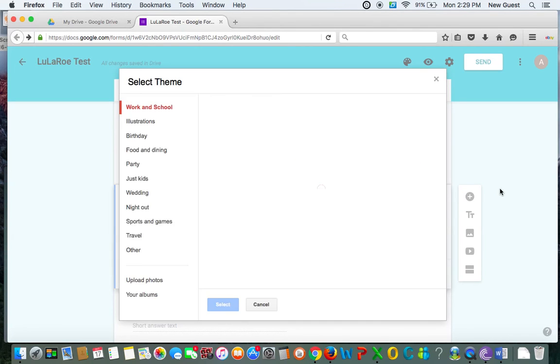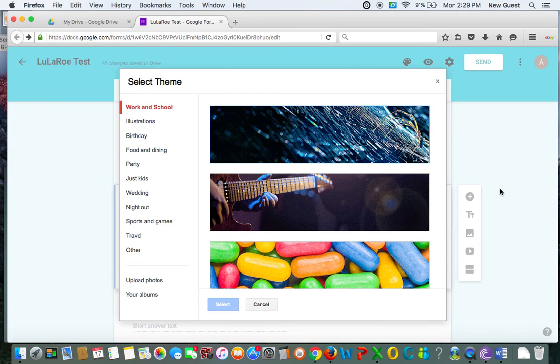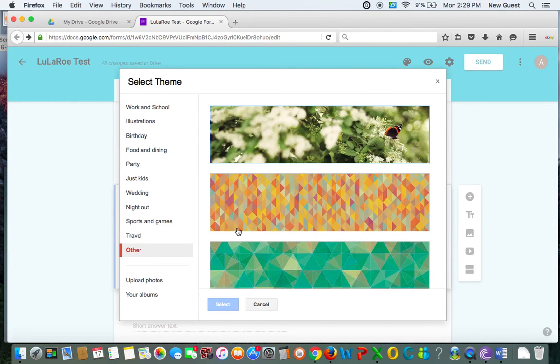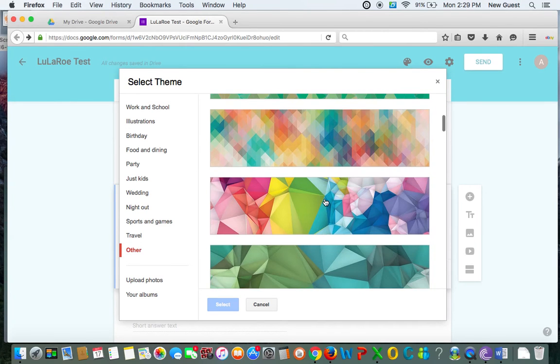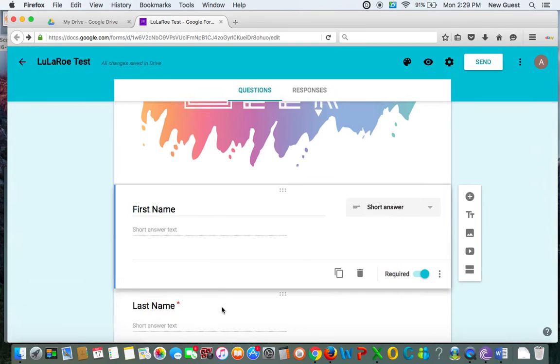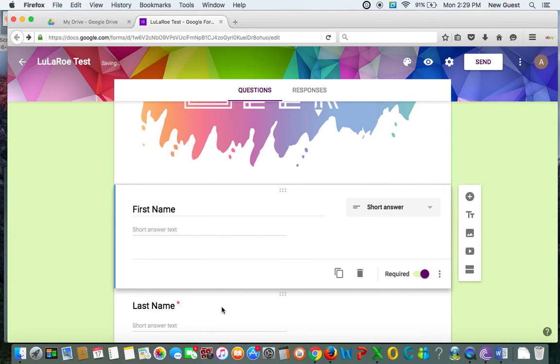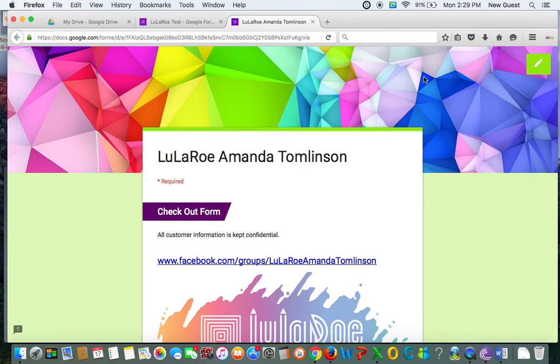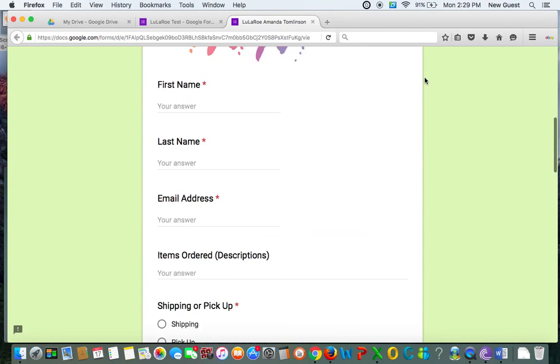If you have, like, let's say, artwork from your business card, you can use that. Depending on the scaling and the sizing, it might work, it might not. The way that I have it is I clicked other, and you can choose one of these. This is the one I have on my Google Doc, just because it has the LuLaRoe colors. There's a couple there that have the LuLaRoe colors, more or less. And I'm going to go ahead and preview just so you can see what this looks like. And, I mean, it blends in very nice.